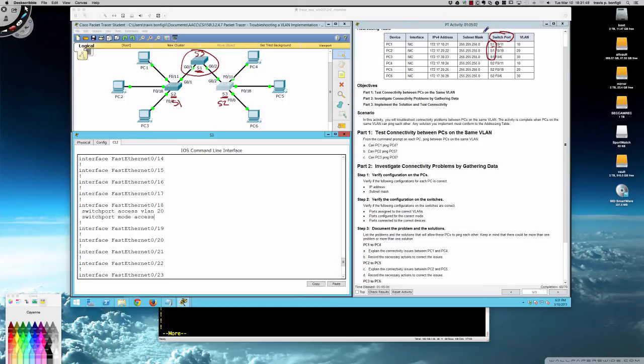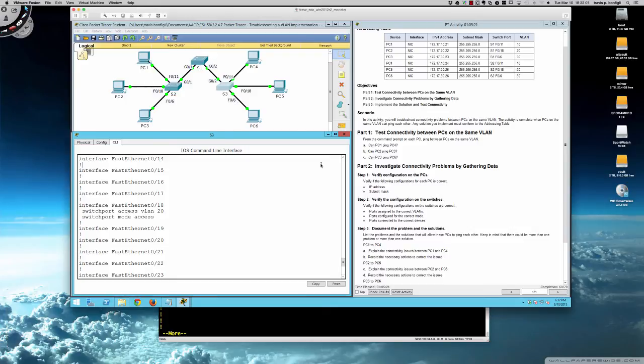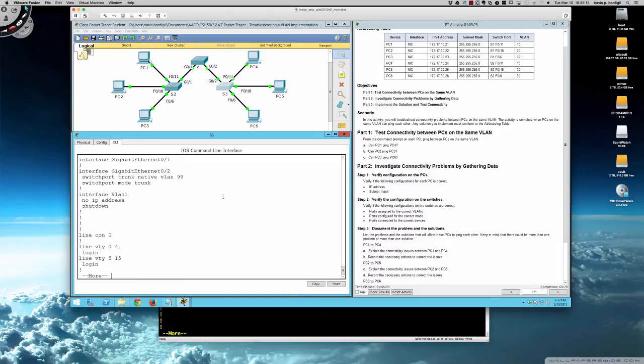So it's one of two things. Either that was supposed to be 2 and this was supposed to be 3, or this was supposed to be 3 and that was supposed to be left as 2, or they mixed it up over here. In any event, let me go ahead and clear the screen here. So this is an interesting one. It says that the port is shut down.